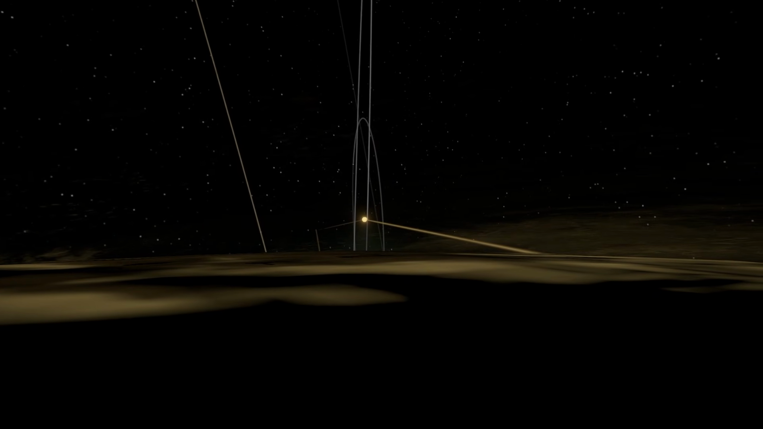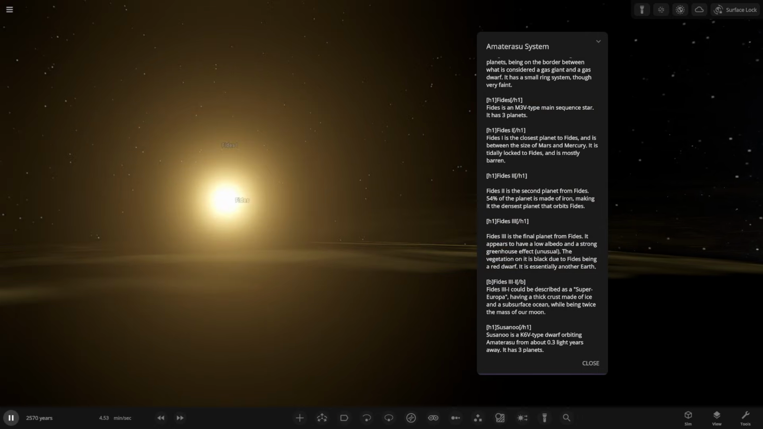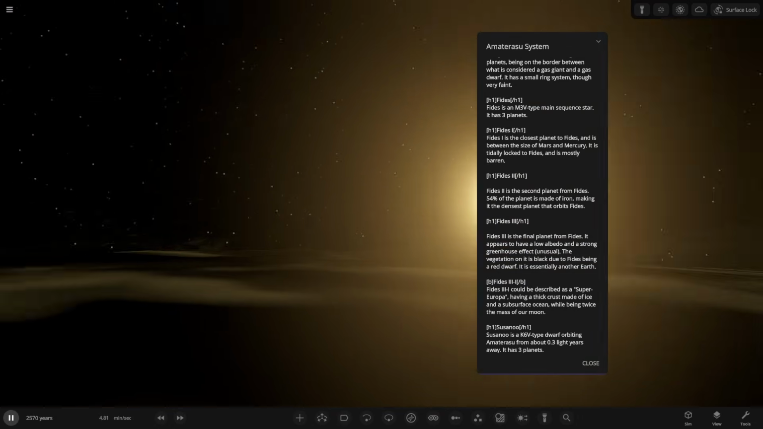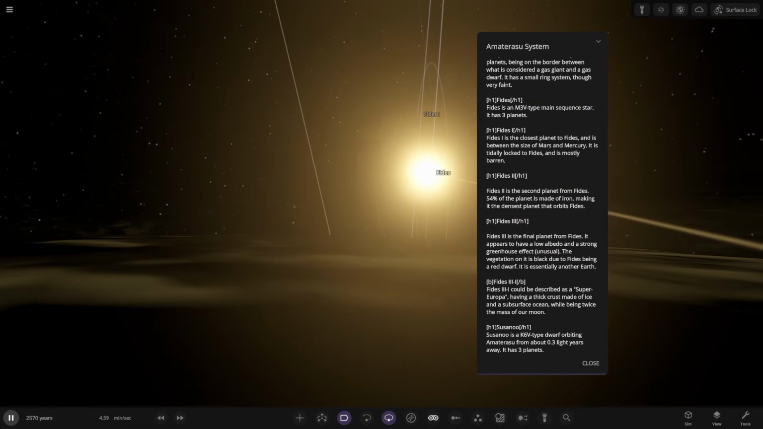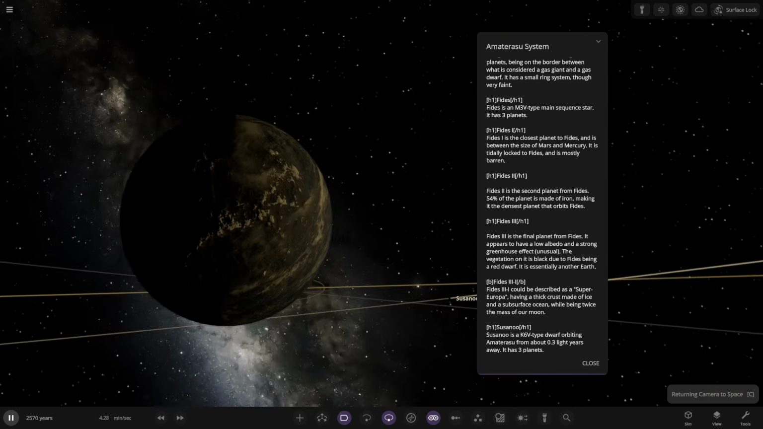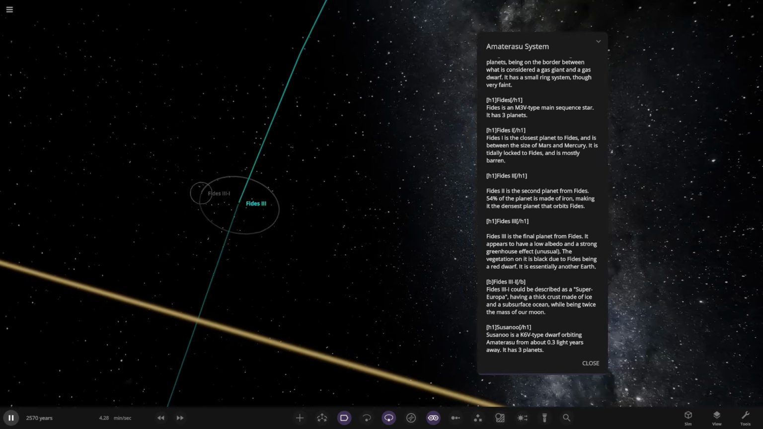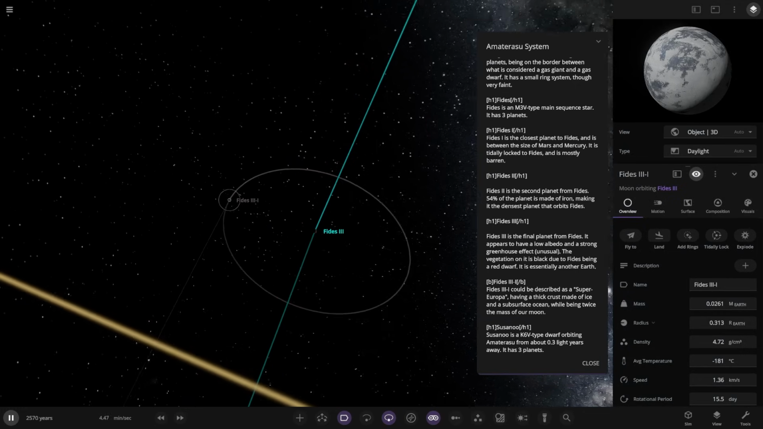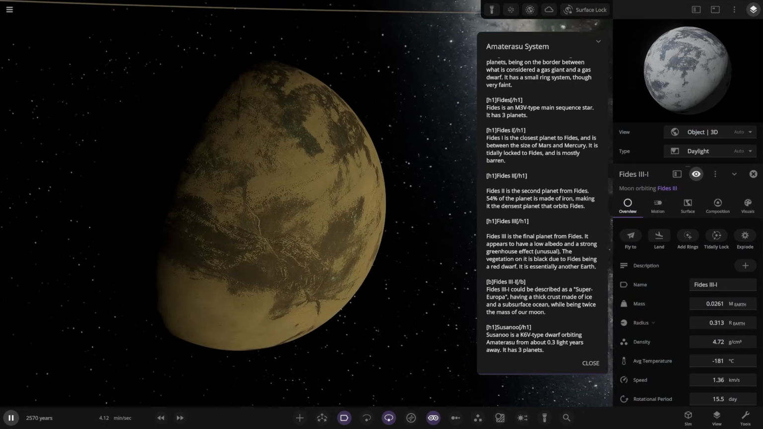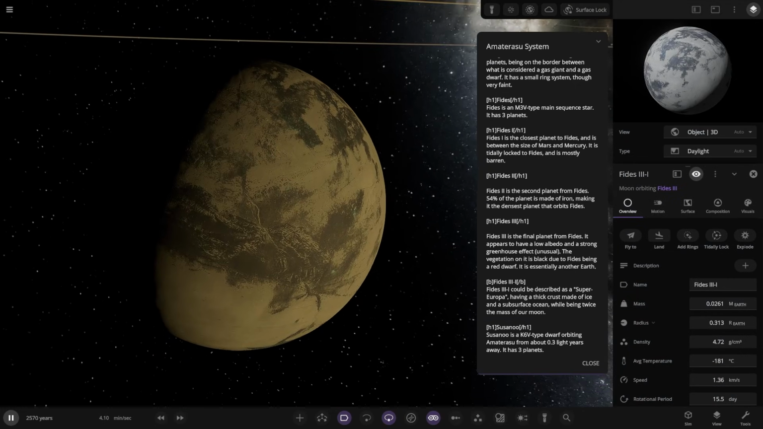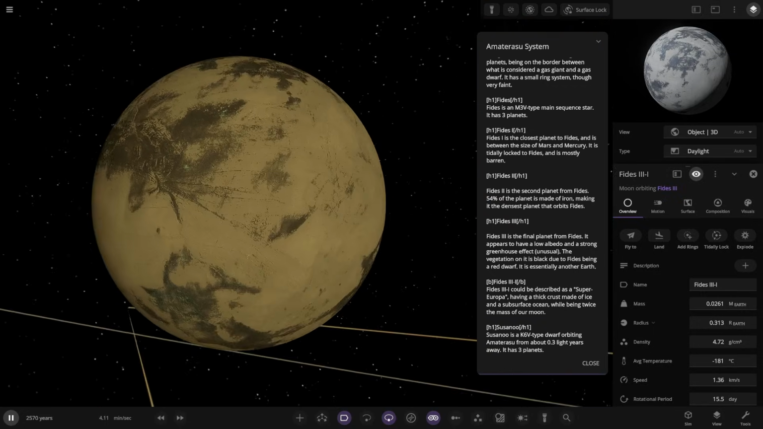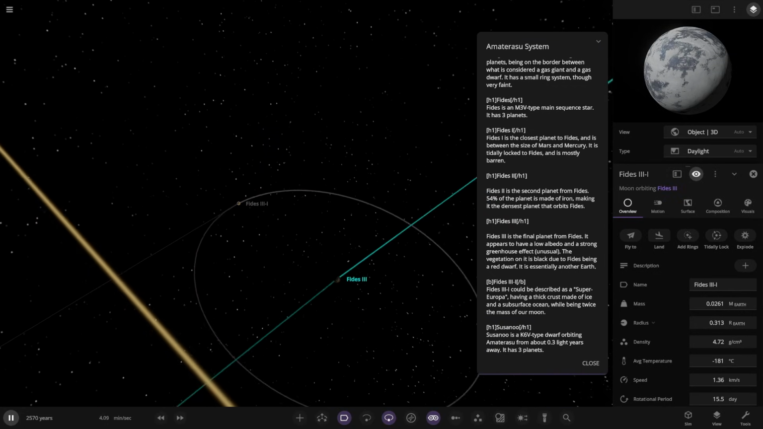There you go. Red dwarf in the distance. There's your view. Quite the faint star, isn't it? There you go. Nice. It has a moon as well. It could be considered a super Europa, having a thick crust made of ice and a substratum, while being twice the mass of our moon. Very cool. Okay.